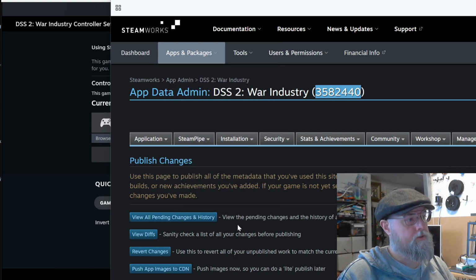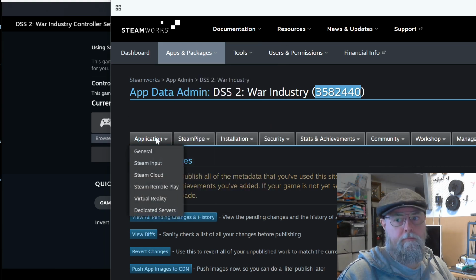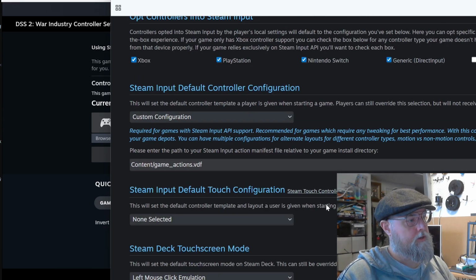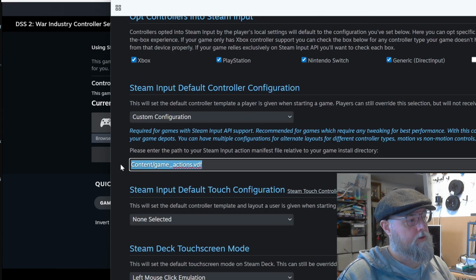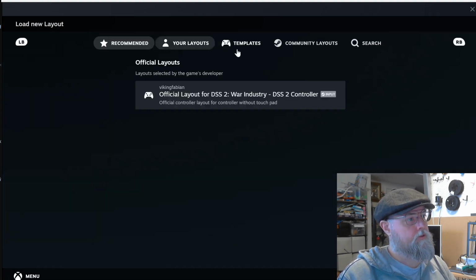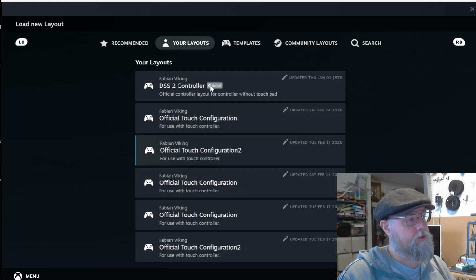You need to go into your Steam backend and select Steam input here. And right here I have my content folder and the file for the game actions. And then after publishing your layouts to your Steam depot, you should get these very official looking maps from your files.